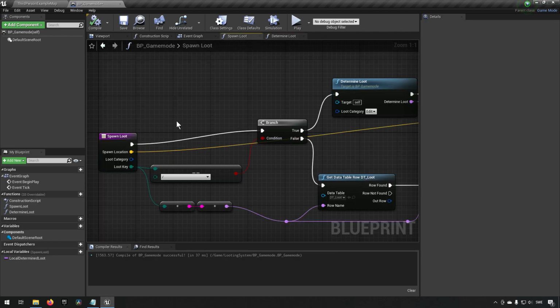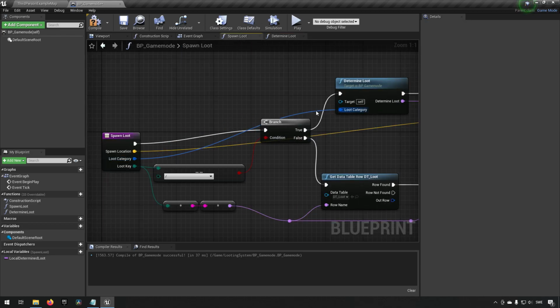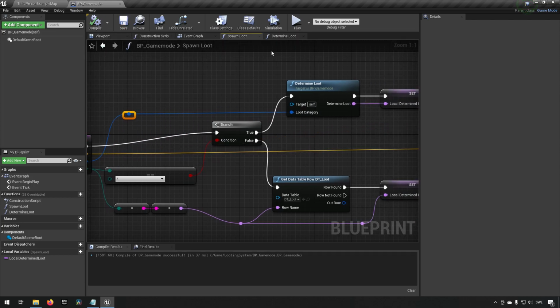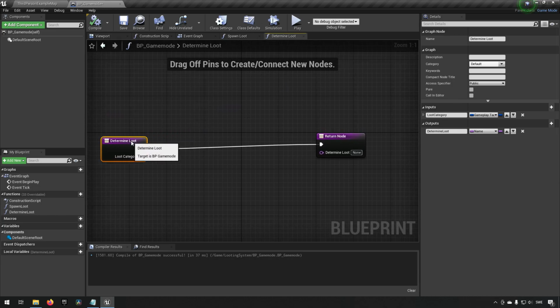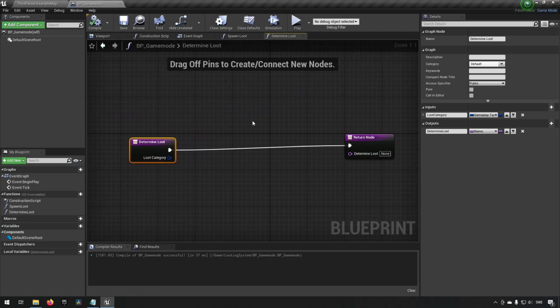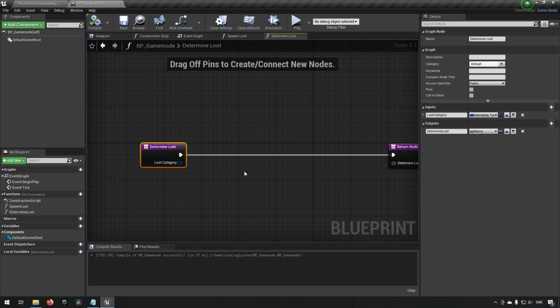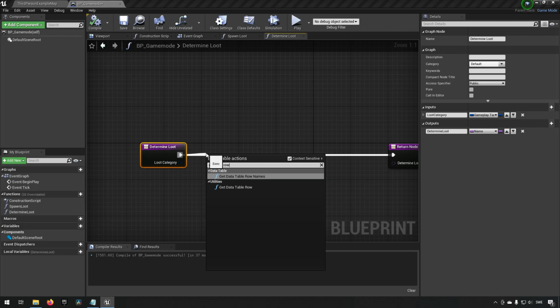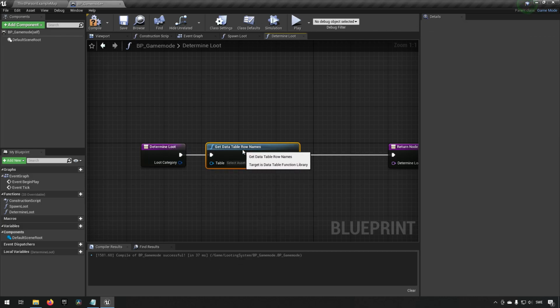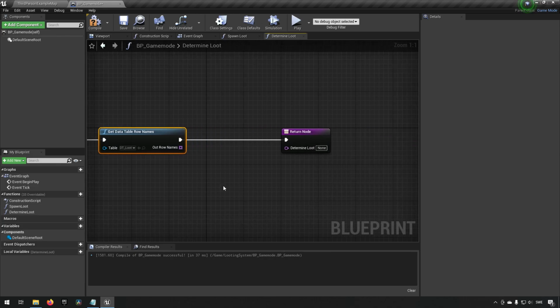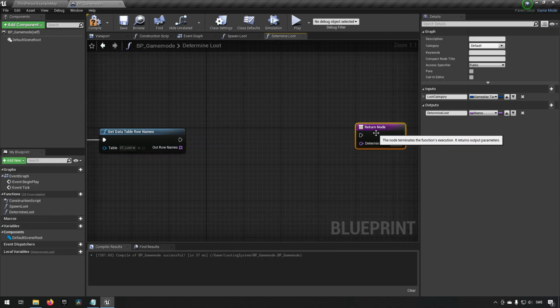Going back to our spawn loot, we can now drag our loot category, make sure that it's plugged into the function like so, and compile and save, and we can go back to the determine loot. Now what we want to do here are a few different things. First of all, we want to find all the loot that we have in the database table to make sure, does it fit our loot category that we're currently after. So we'll do a get table row names, and we have to specify which data table it's going to be, so it's going to be data table loot. We'll disconnect this for now.